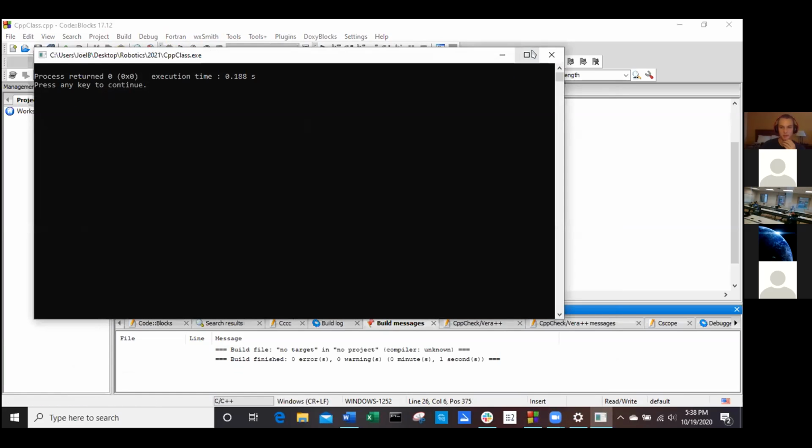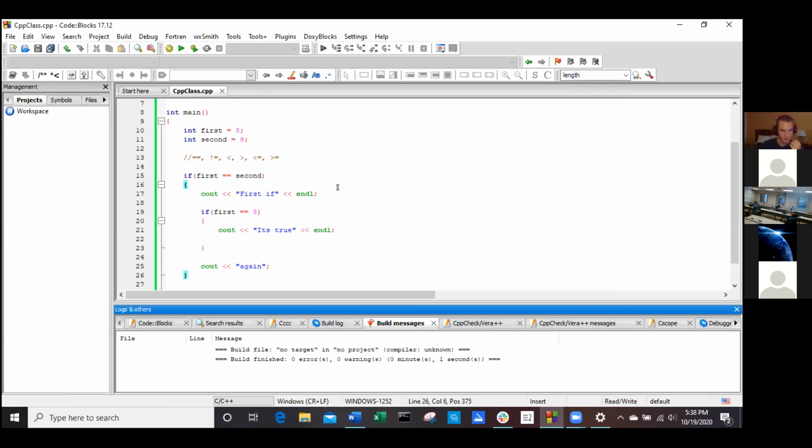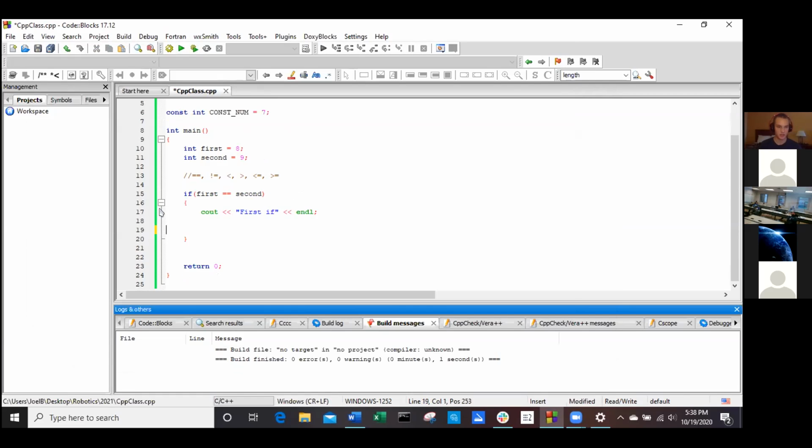Yep, no output. Perfect. Okay, so I'm just going to back this off. So we have just the if statement, because the next thing I want to talk about is the if else statement. So sometimes you want something to happen if this is true, and you want something else to happen if this is not true. And all that is you're just going to say else.